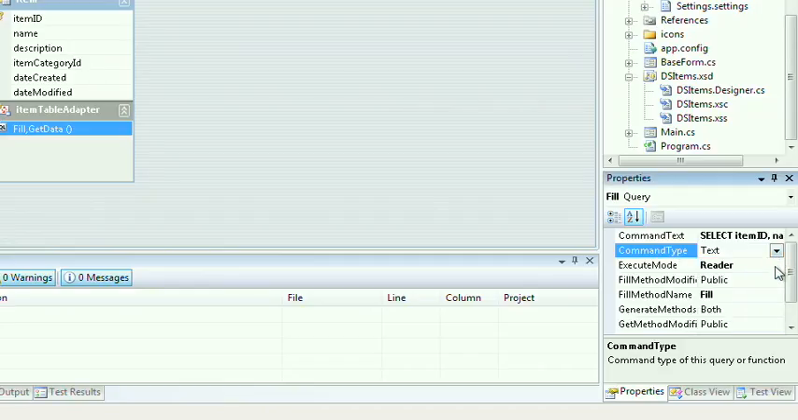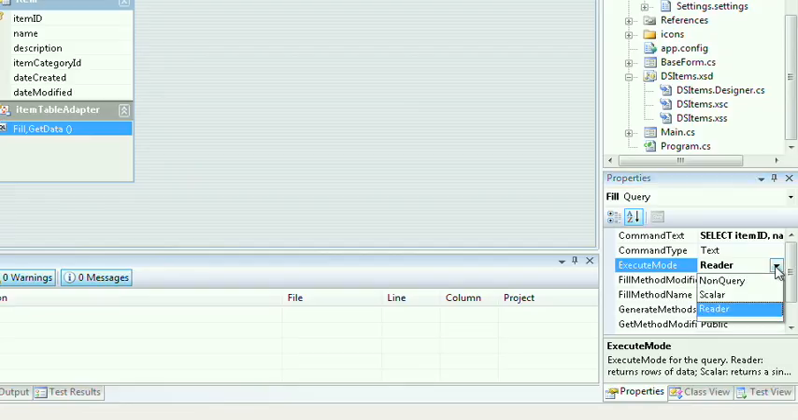We also have a choice of execution mode. By default, a fill method will return a reader, meaning a result set of data. We could also choose non-query. Non-query means return no data. This is very useful for doing a delete. Scalar allows you to return a single item, for example, the primary key of an insert. We'll be using Scalar later in this chapter. Let's leave this as reader.